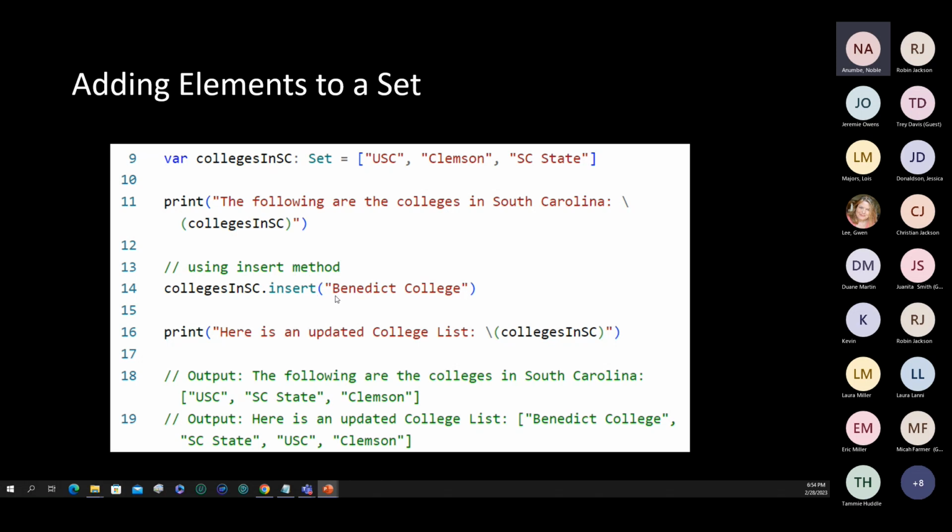But if I want to insert Benedict College, I realize, oh my God, I forgot to include Benedict College. If I want to insert it, all I need to do is I just pick up my set dot insert and then I include the name I want to include here. I don't need to include the location because that's not relevant. It's just going to put it anywhere, right? And I say here is an updated college list, right? And then it just prints it. Benedict College, South Carolina State, USC, and Clemson. If I print this a second time, you might just change the order and get Clemson first. But this is exactly, that's one of those methods.